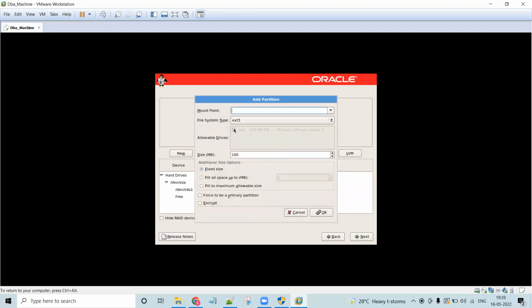Now another partition, that is slash u01. Slash u01 will be similar to D. For this also I want to give 30 GB, that is 30,000. One more partition I want to give as tmp for temporary purposes. For this I will give 10 GB, that is 10,000.